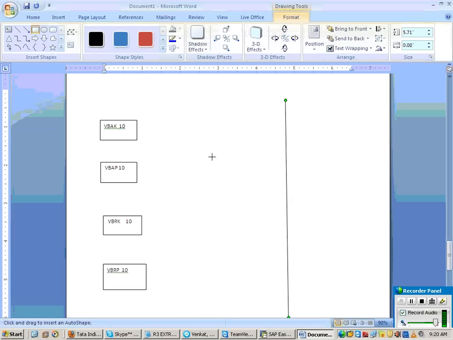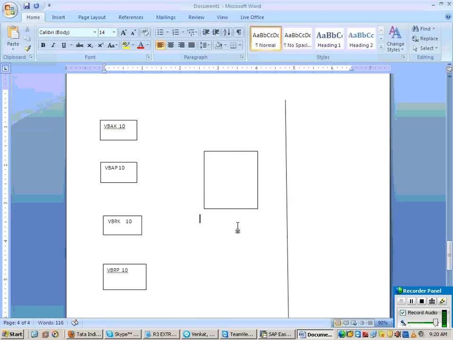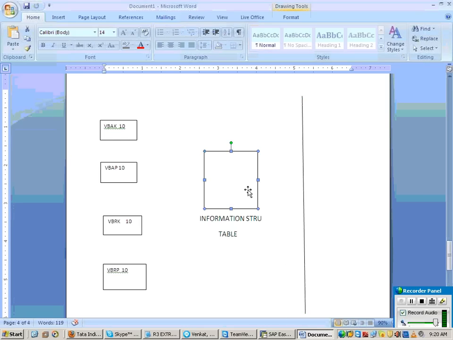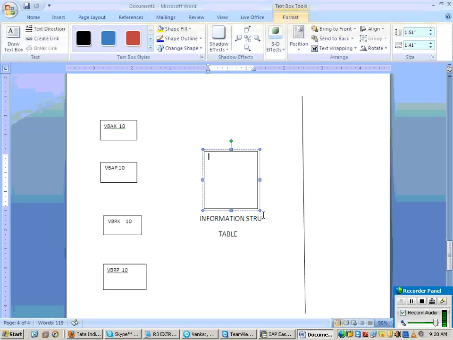So now, in case of LIS, first we will create one more extra table. What is the table I am going to create in LIS? The information structure table. So what are the fields I am taking in this table? What are the fields that I want to extract? The fields I want to extract from each table, those fields will go into my information structure table.